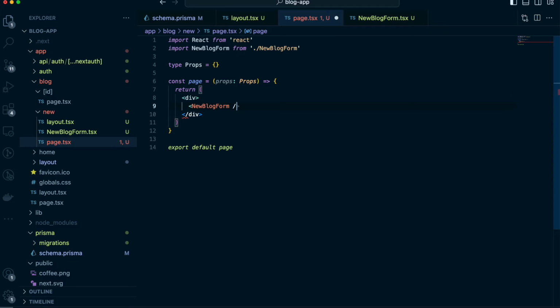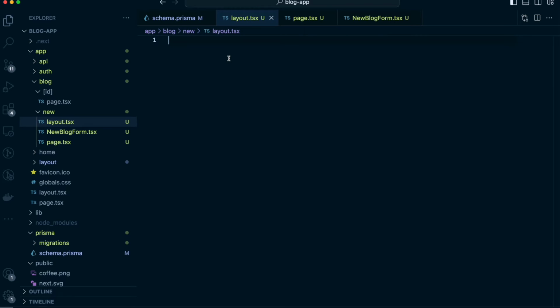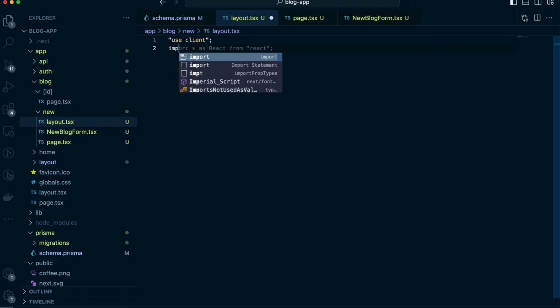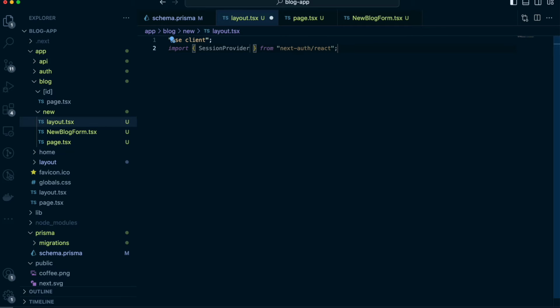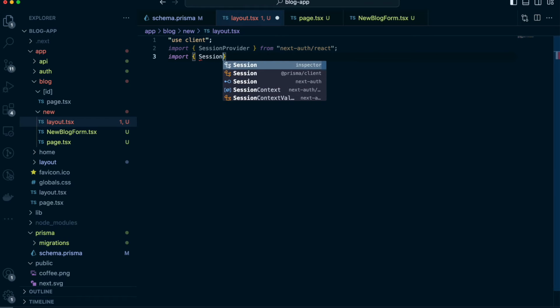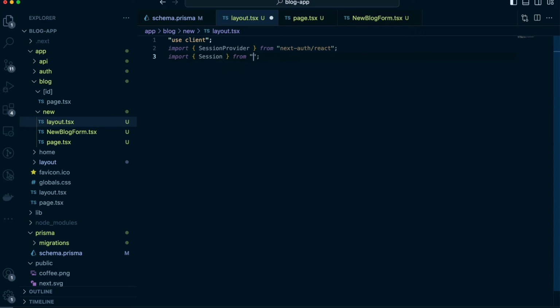Let's add that session provider in the layout. First, similar to how we did for the header import, you make it use client, so it's a client component. Then we need SessionProvider from NextAuth, and we also need to import Session. We don't directly have a component here that needs access to the session. It would be nested, so it would be the new blog form. So we would pass on the session, and I'll show you how to do that.